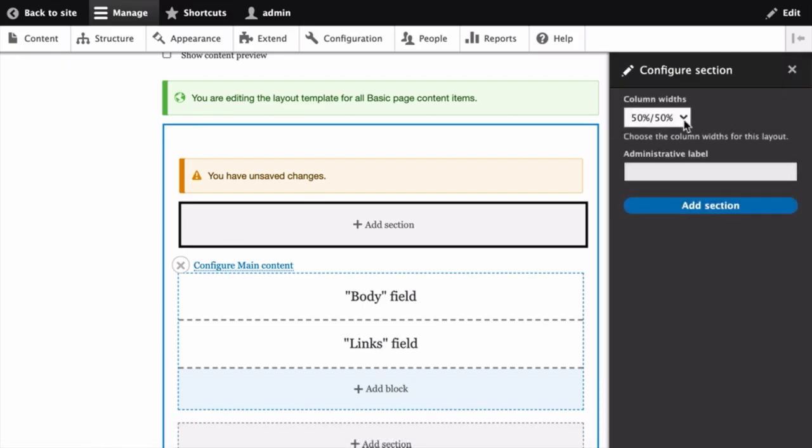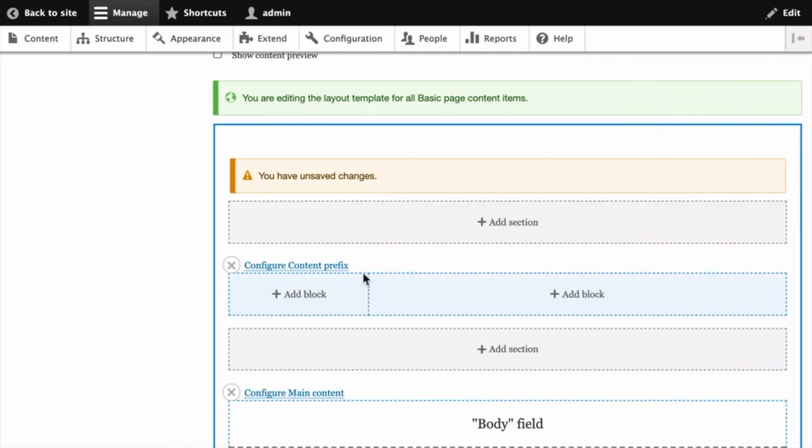The 2-column option has a configuration that allows you to choose the width of the different columns. Do you want them equal width? Do you want one wider than the other? I'm going to go with the 25% on the left, 75% on the right option. Give my column sections here a label. I'll call this content prefix and then click Add Section. You can see I've now added these 2 columns into my layout preview.